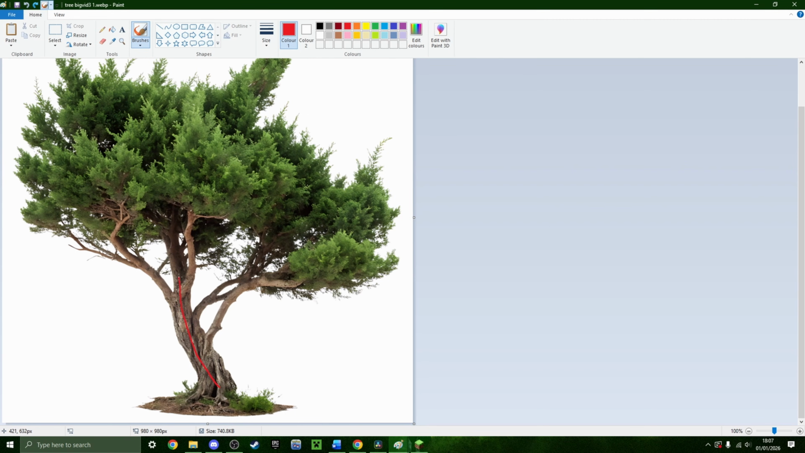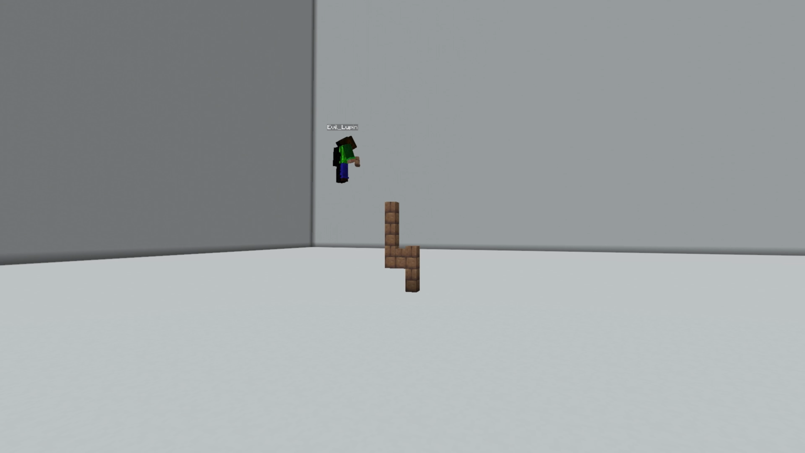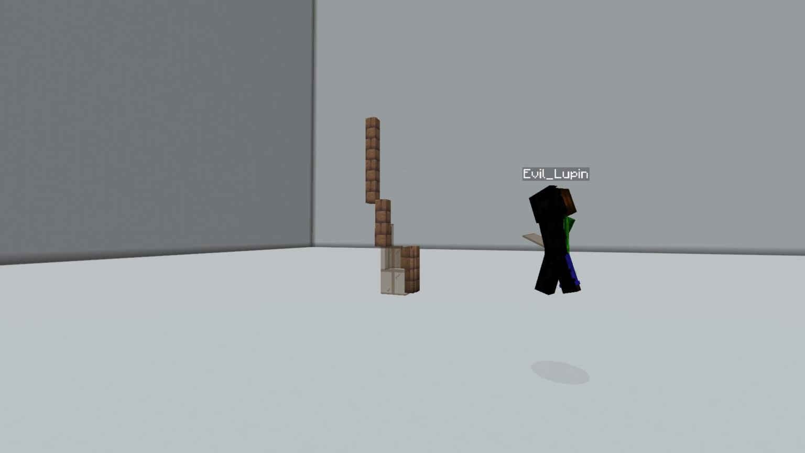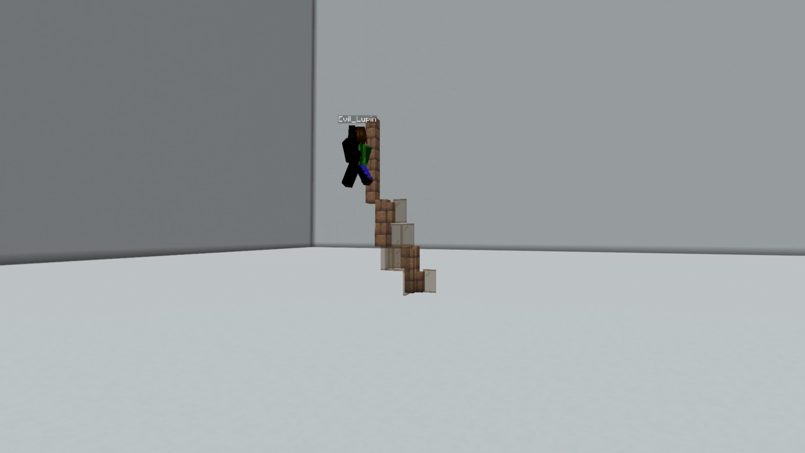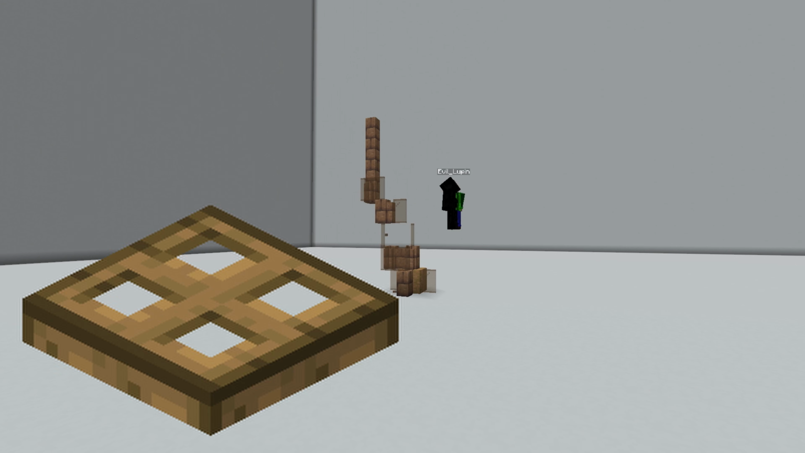Let's start with this one. It goes from here to here. So let's lay out the shape. Just place some walls at an angle. Don't worry about leaving gaps at this stage. Focus on getting the main shape right. We can always connect everything later using glass planes or trapdoors.